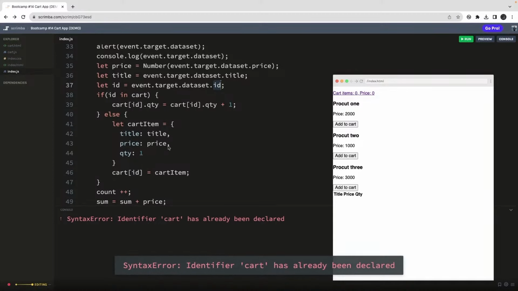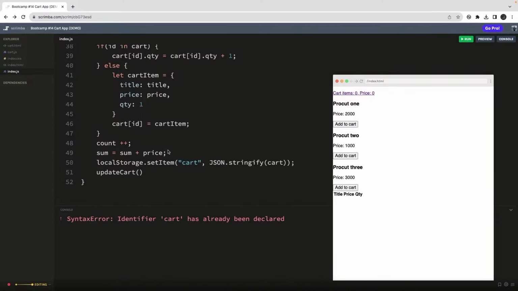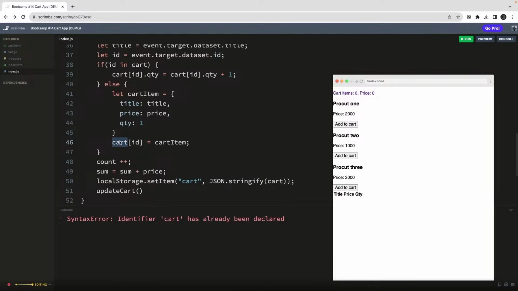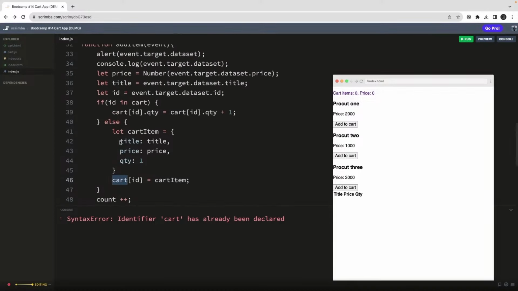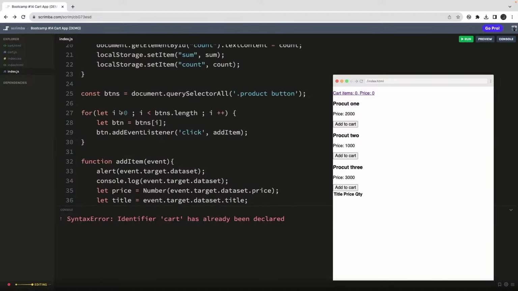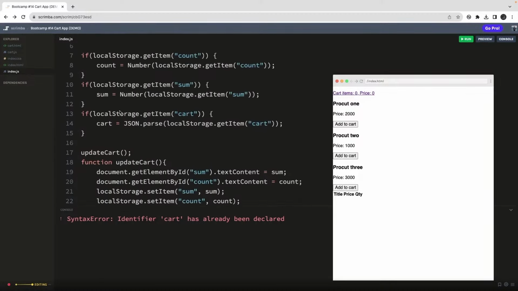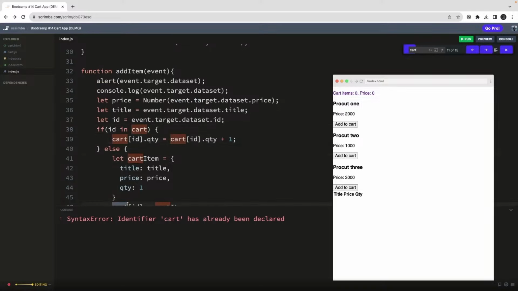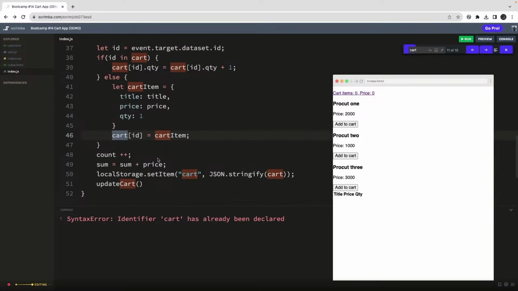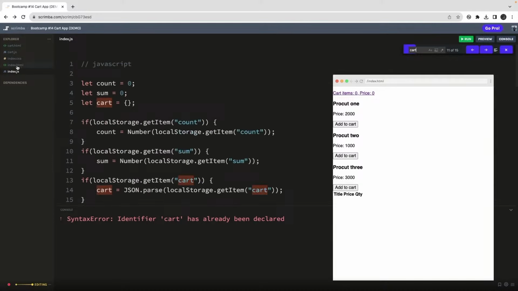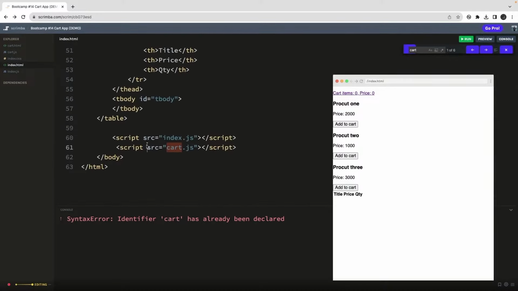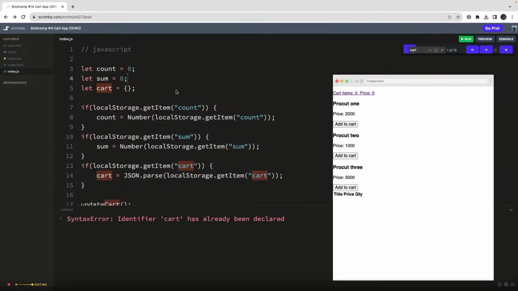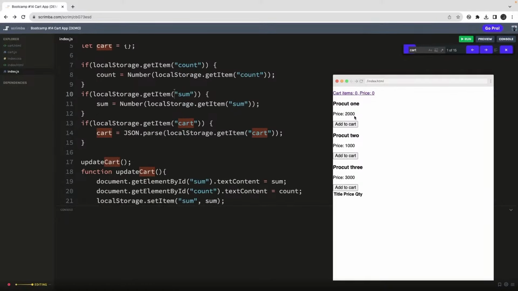Let's see, cart has already been declared. Where it is happening. Yes, we are not using cart again. We are just using the value update cart, stringify cart. Okay, let's remove this thing. Cart.js we are not using here. We are just using index.js. Okay.